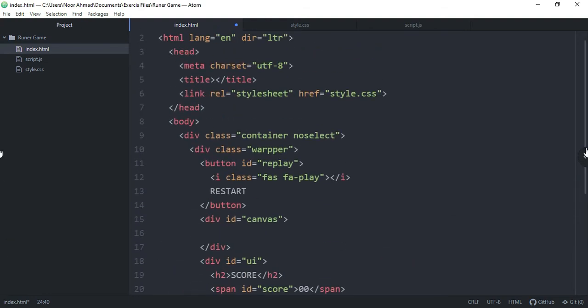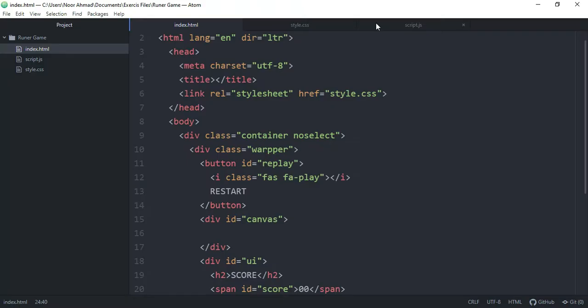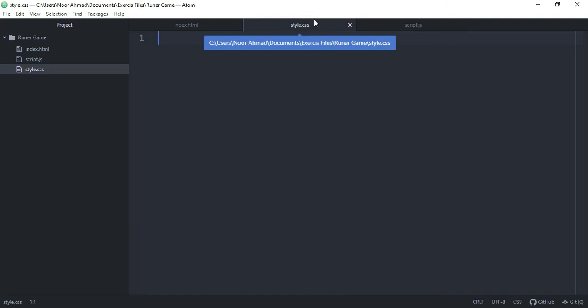Alright, so that's it for my HTML. Now let's save this, and when we refresh the page, it will look like this: button, score text, score 0, and all the other stuff. Now let's import the style sheet.